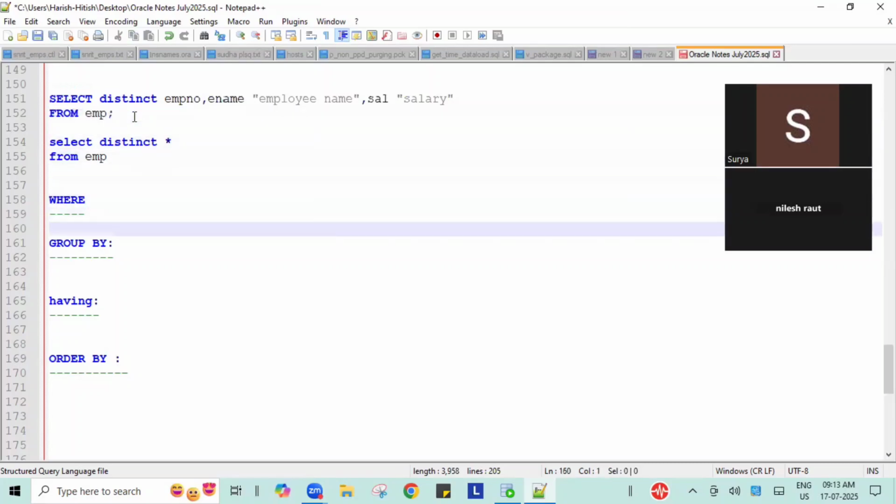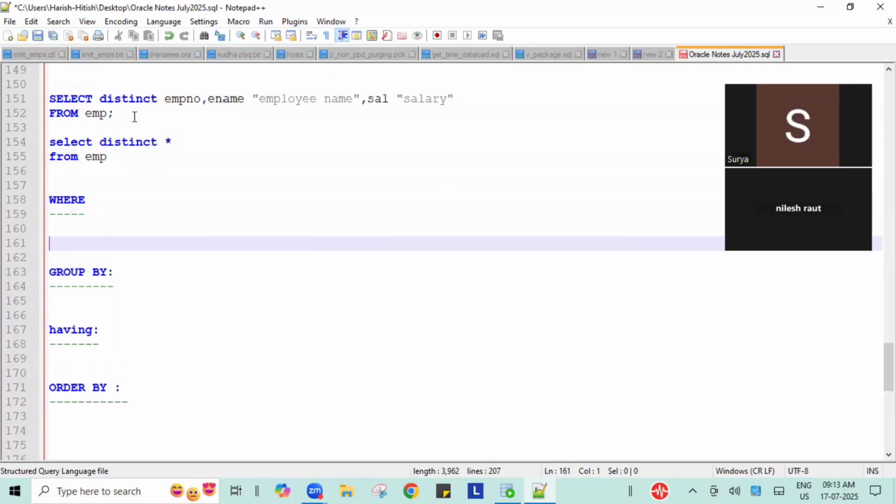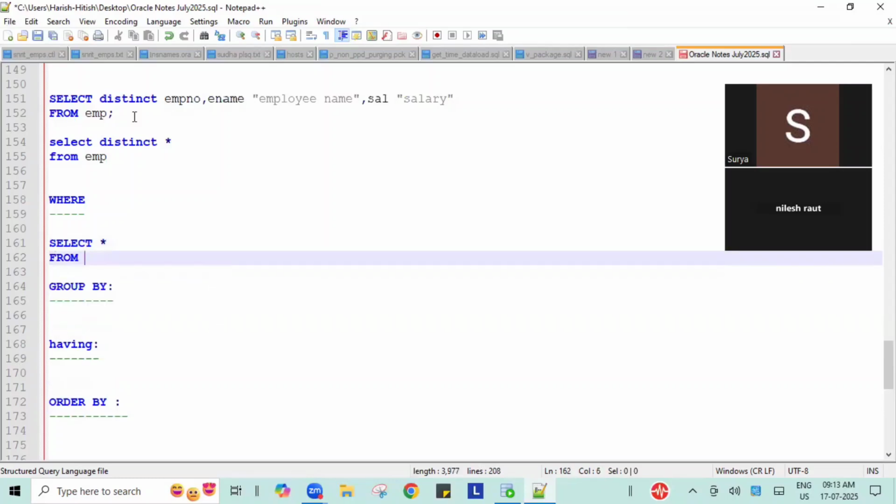Now we'll go back to the where clause. We already know how to retrieve the data from any table. I'm just trying to retrieve all the data. By default, we know the select statement will return all the records, and a star means whatever I'm getting is a full record. And this is from the EMP table I'm retrieving. So this is fine.